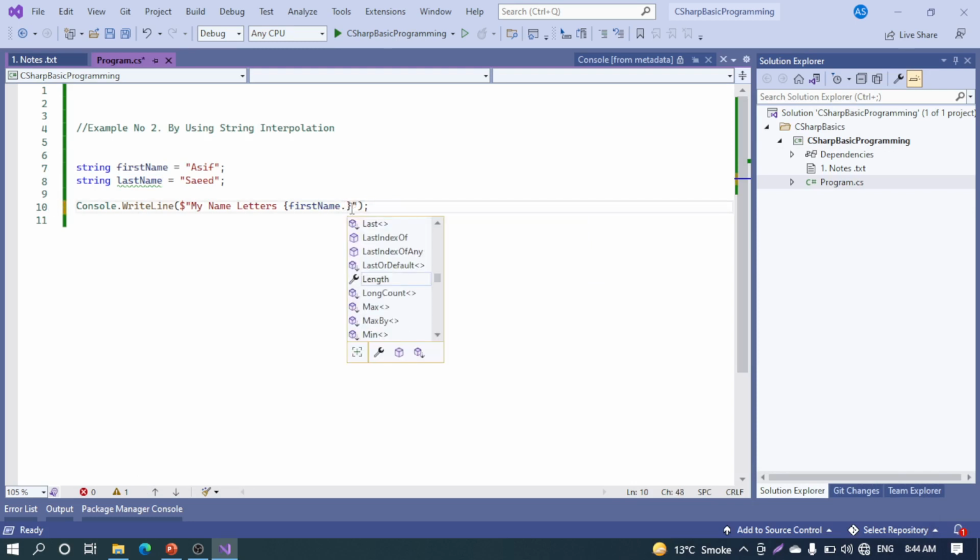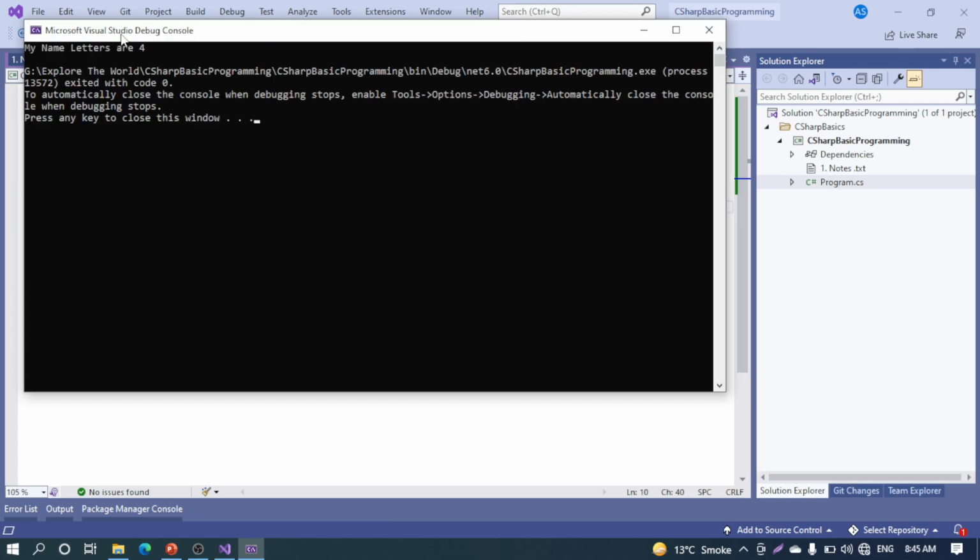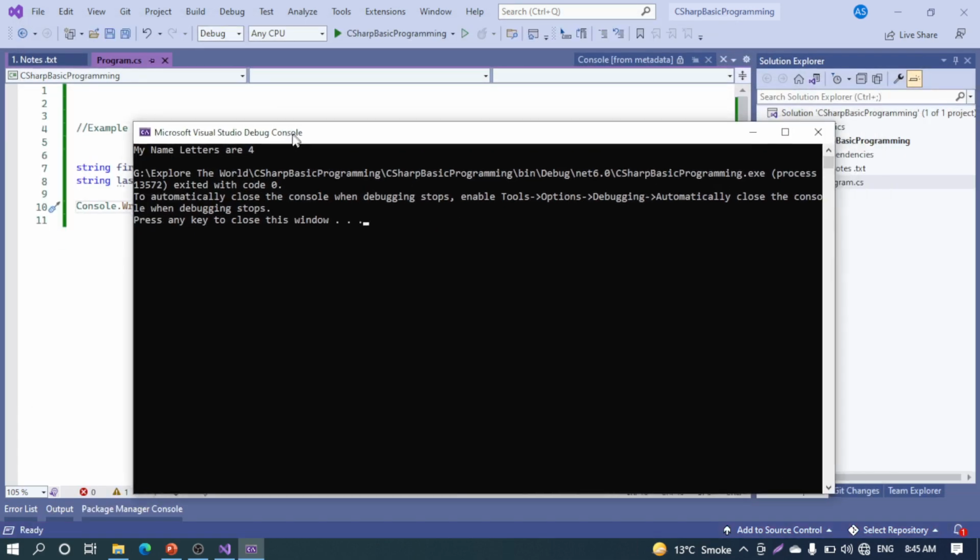So I am using this property. When I click the dot button, it is showing me different kinds of methods and properties. We will use them one by one with the passage of time. So I am just using Length. So it is printing the length of string. My name letters are 4.